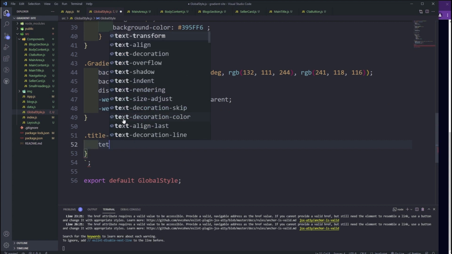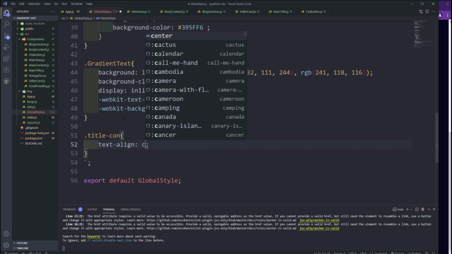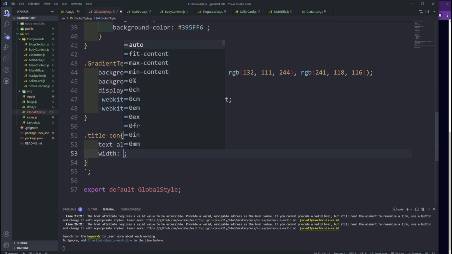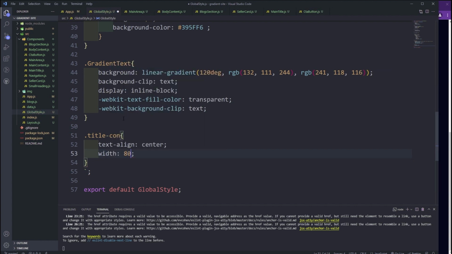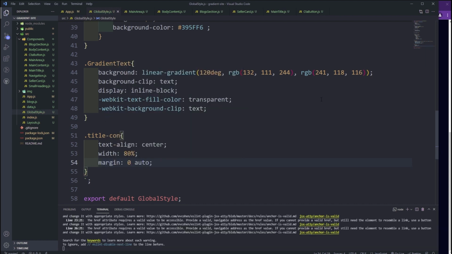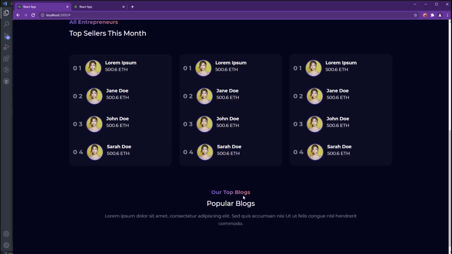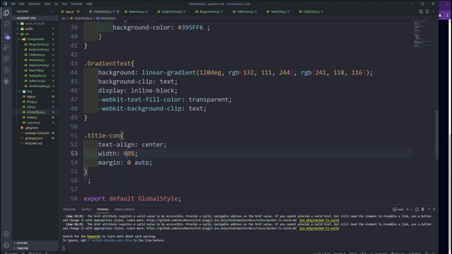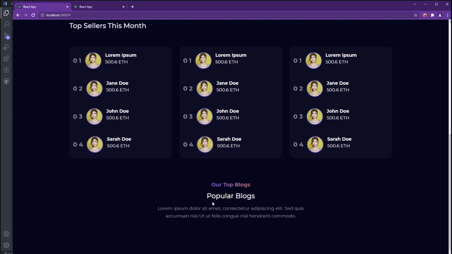text align to center, and then the width, I believe the width is 80% or something like that, and then margin 0 auto to make sure it's centered. Okay, there it is. I'm just going to double check to see what width I've used for that. Actually, I did width 50%. Okay, so yeah, there it is.